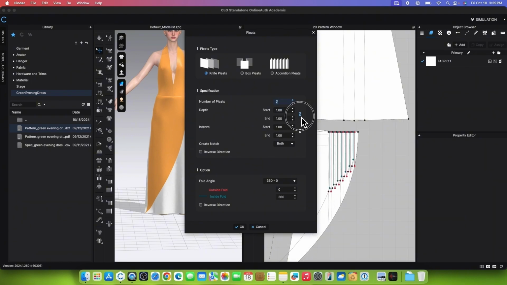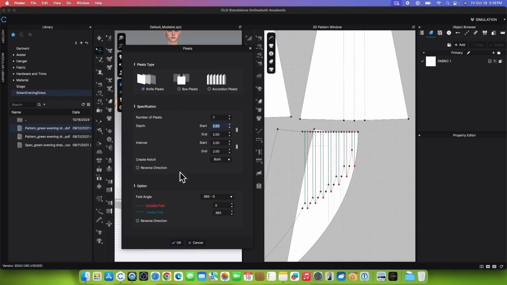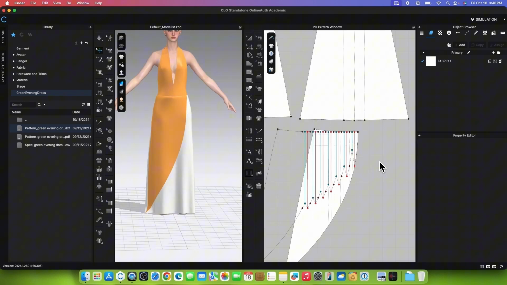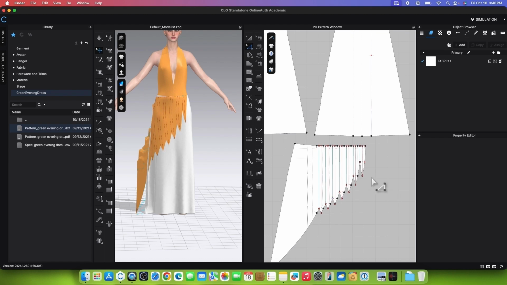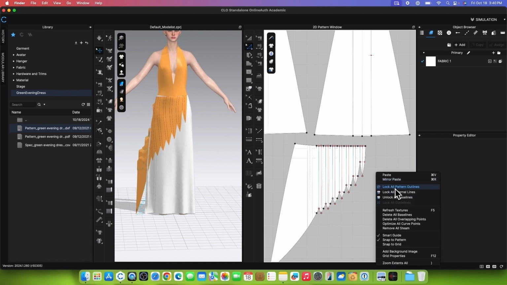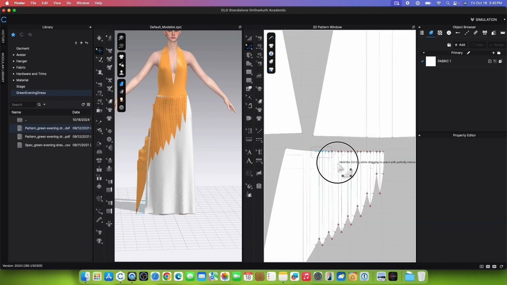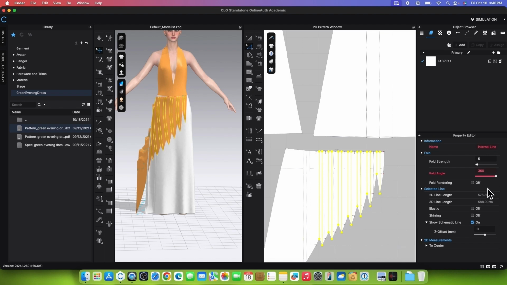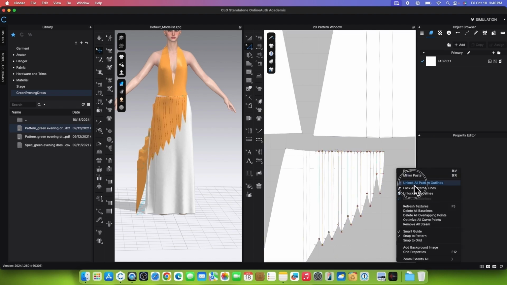Click on the link icons to turn them on. Increase the start number to 2 so all the numbers match. Click OK to confirm. Switch to the Edit Pattern tool. Right-click on the page and select Lock All Pattern Outlines. Select all the internal lines. Go to the Property Editor and turn on Fold Rendering. Right-click on the page again and select Unlock.